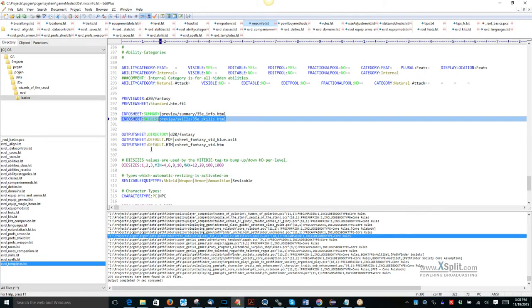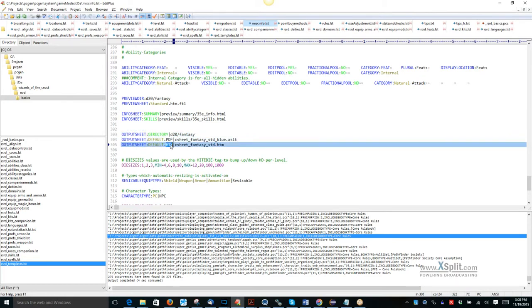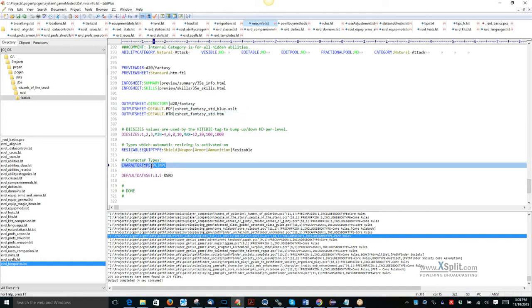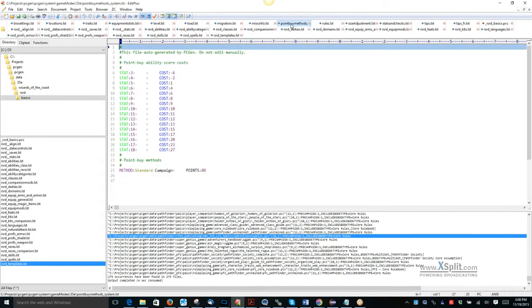which format your skills will be seeing, where the output sheet directory starts, our default PDF, our default HTML for your exports, die values, what stuff can be resized. This is how we set if it's a drop-down PC or a drop-down NPC, and then a default data set. This is the point buy method. This basically you only get 1 for your costs, and then you can assign how many points.